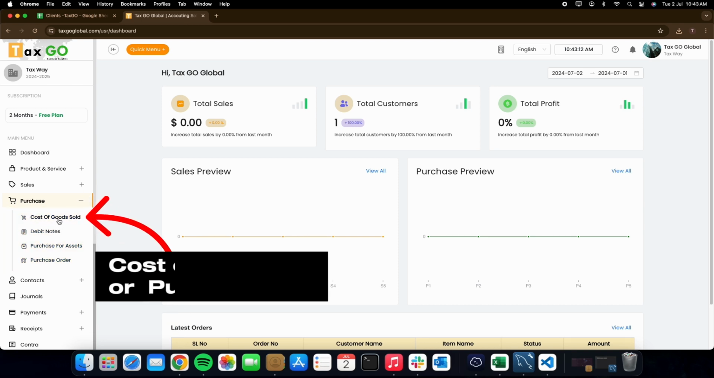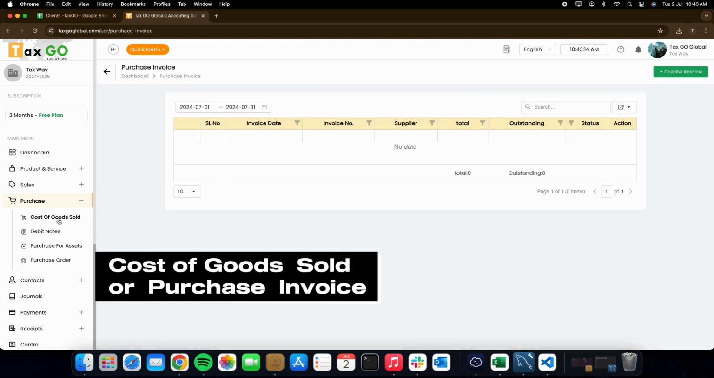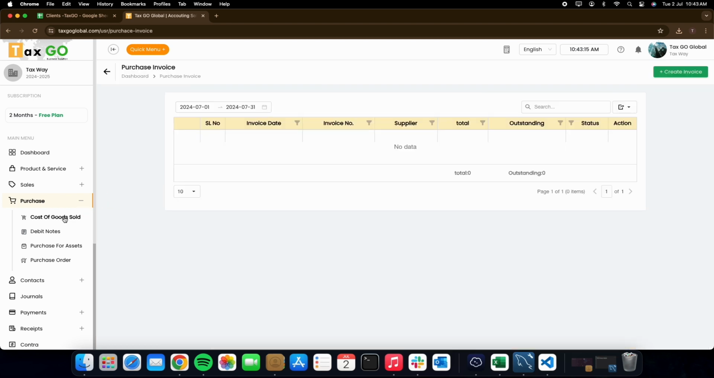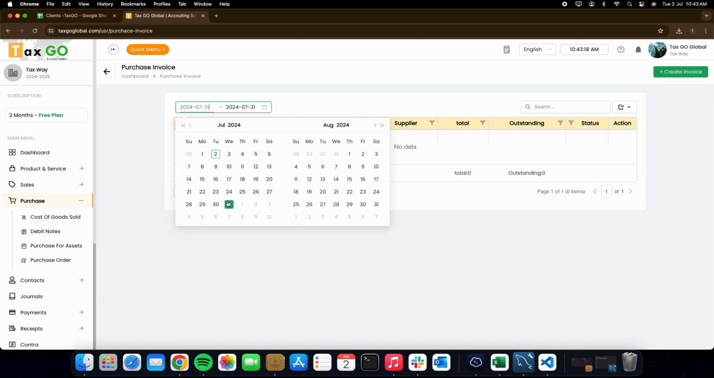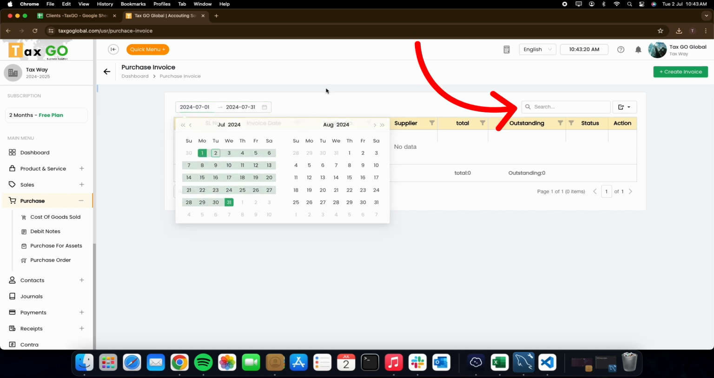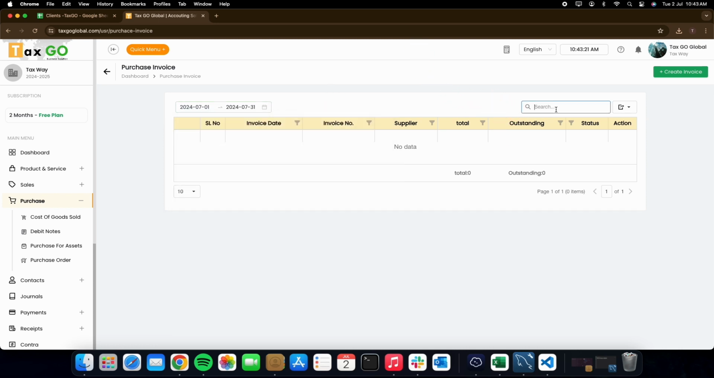Now, click on the Cost of Goods Sold. This will open the Purchase Invoice section. Let's take a moment to get familiar with this table and its features. First, let's look at the date filter, where you can select the desired date range. On the right side, there's a search bar to find invoices by keyword.